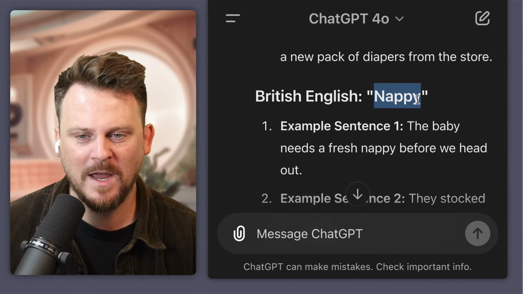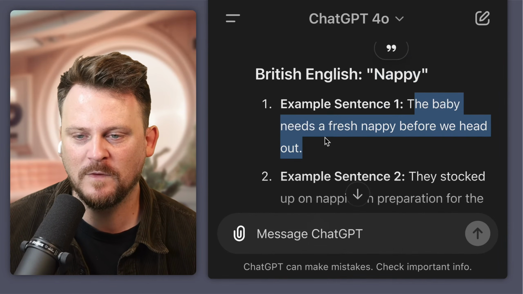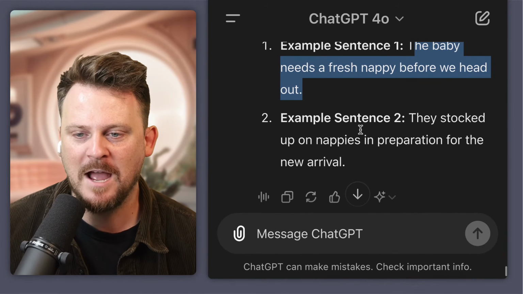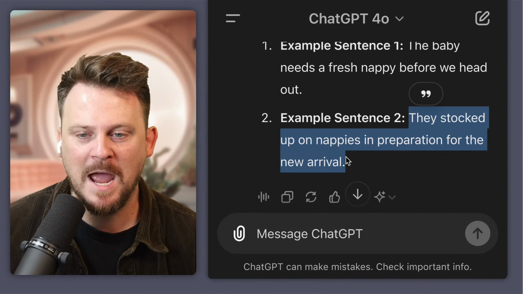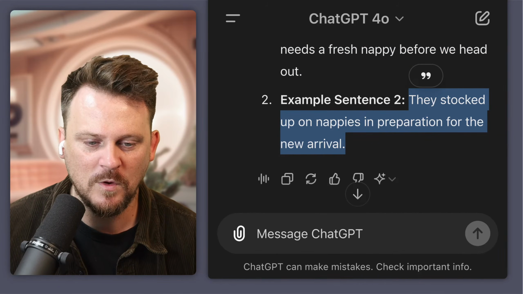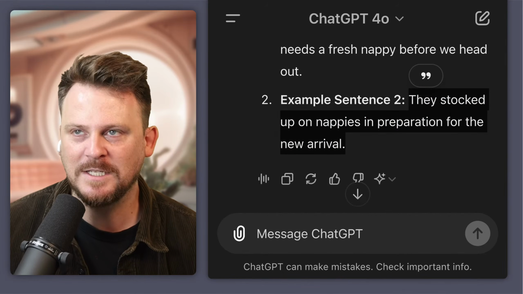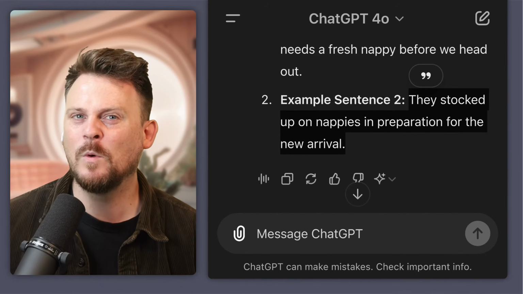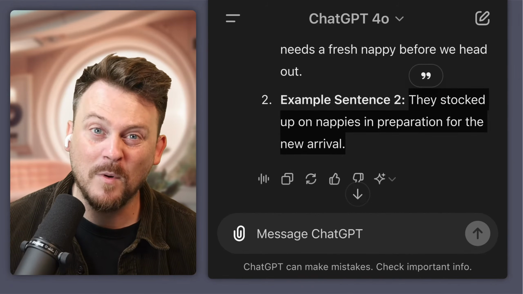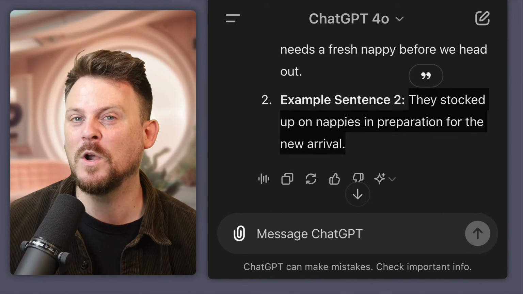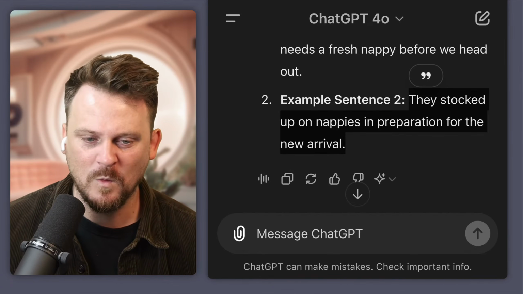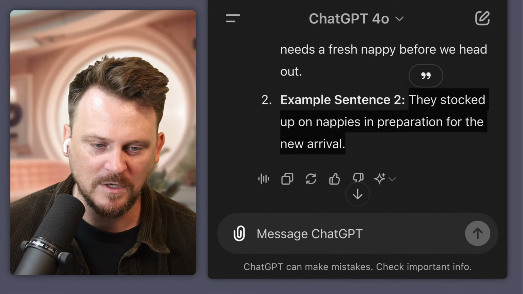A nappy, which I kind of like. That's more cute, I think. The baby needs a fresh nappy before we head out. They stocked up on nappies in preparation for the new arrival. Change his diaper. Which word is aesthetically better, diaper or nappy? I actually like the word nappy better than the word diaper. I do. I actually do.